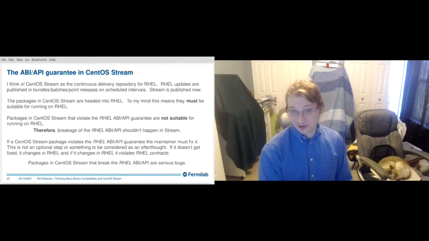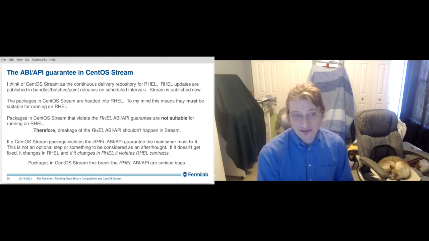But what does that actually mean for CentOS Stream? Well, I think of CentOS Stream as the continuous delivery repository for RHEL. RHEL updates are published in bundles or batches or point releases, but they're on scheduled intervals. Stream's published now. The packages in CentOS Stream are headed into RHEL. To my mind, that means they must be suitable for running on RHEL.